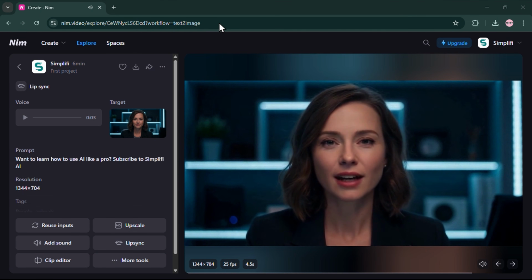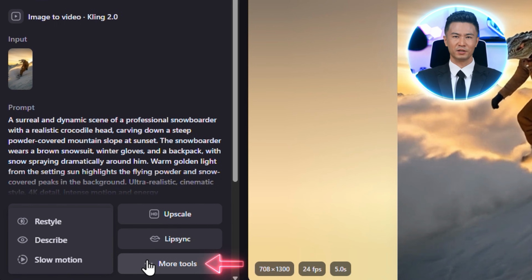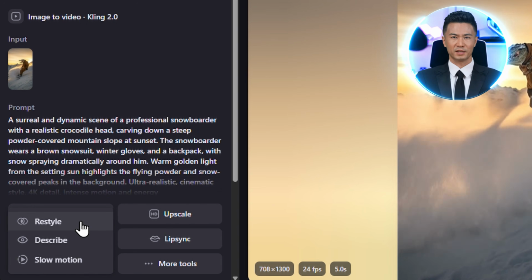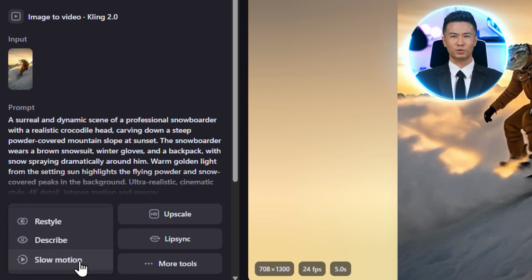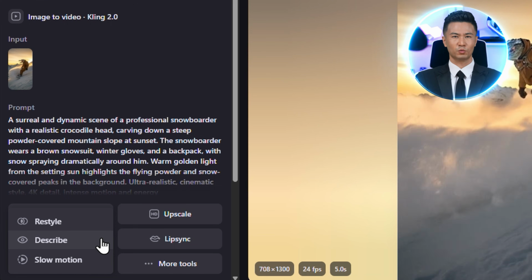Now, let's check out some extra tools that make Nim Video even more powerful. Click on More Tools, and right here, you'll see two great options. You can completely restyle your video into something new, and even apply slow motion to your clip. Don't worry, I'll show you exactly how the restyle works in the next step.